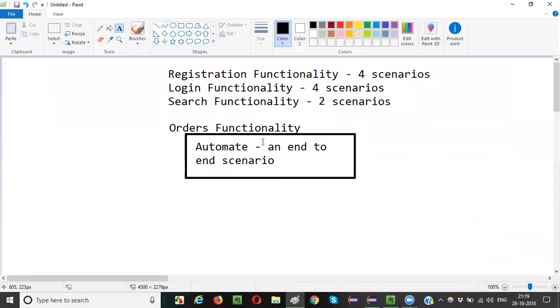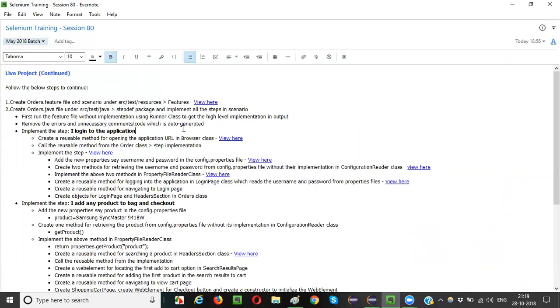Fine, so that is the scenario, whatever I just now demonstrated, that's what I am going to automate. It's going to take time for this scenario. Okay, fine, let's get started then. Let's follow the below steps to continue.